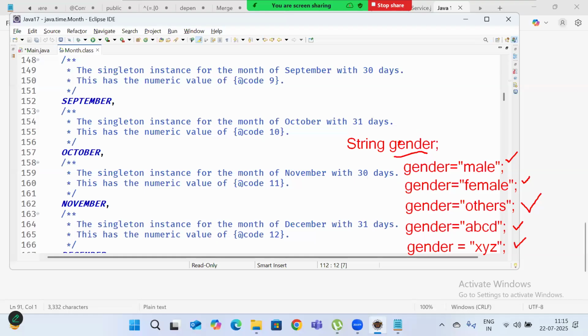Gender. And I have declared this variable as what type? String type. So if I declare a variable of type string, what can I store? I can store any string value. But in my application, this variable should store only one of the three values, right? What are the three values? Male, female, or others. But I do not want to allow any other value except those three.